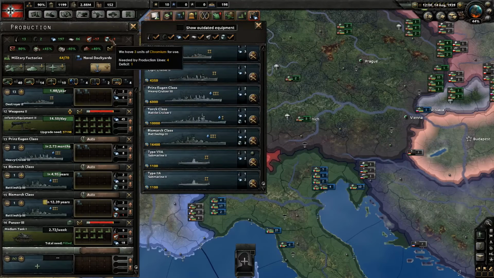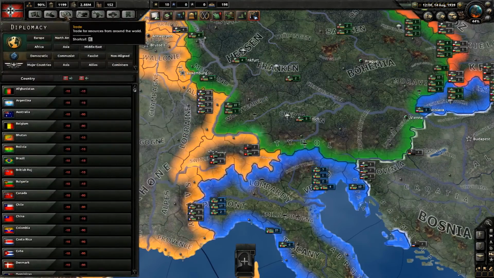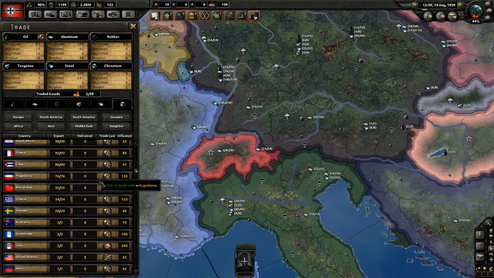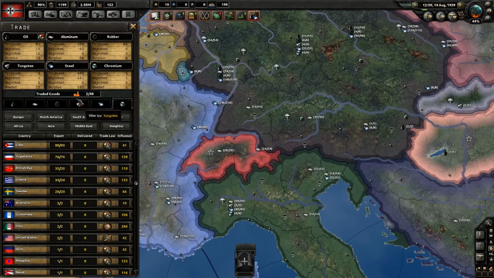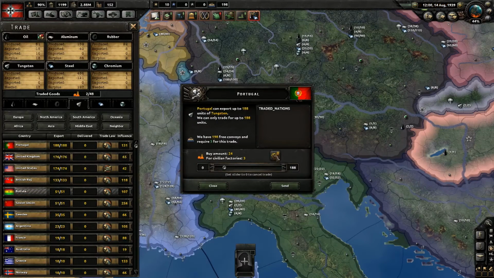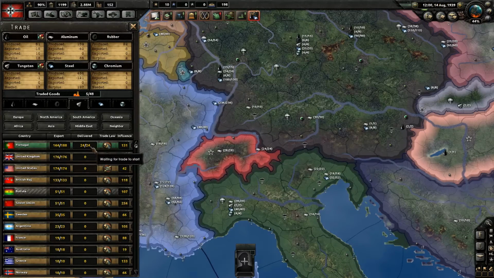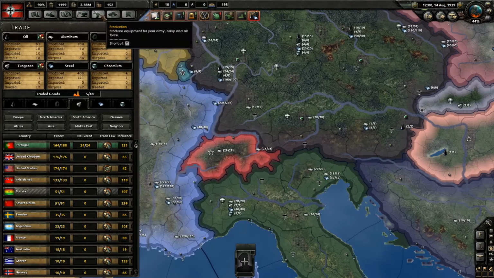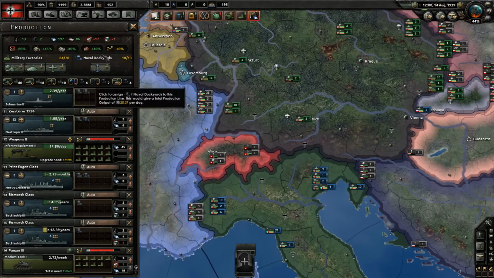Of course, if you need this, you can go to the diplomacy tab, trade tab, and you need tungsten. Click on a country, select the amount you want, and there it is, being traded. So there's the production line.